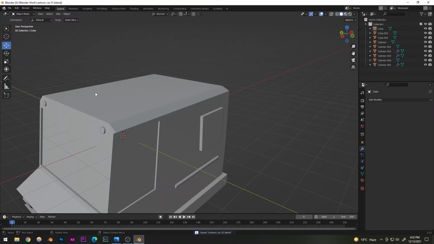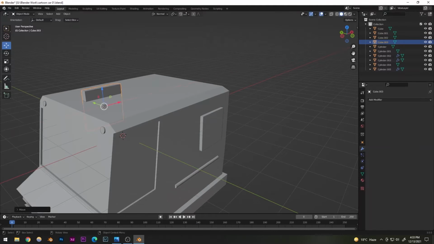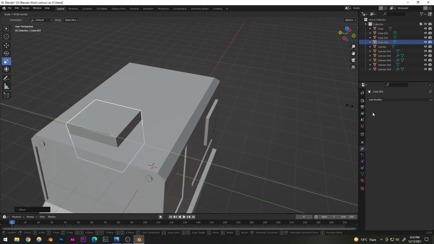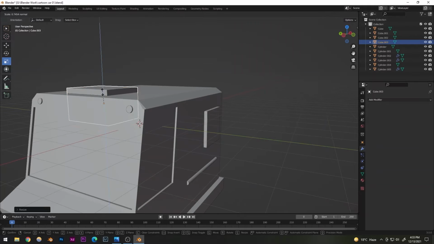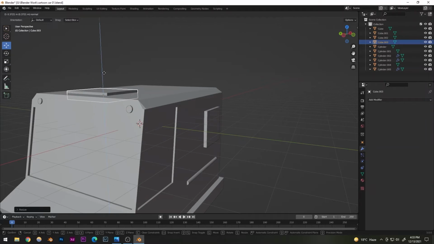Let's add another cube on the top. So I'm just going to copy this one, Shift D, move it up, move it there, move it to the front. And now I'm going to be scaling it, something like that. And I'm going to be scaling it down in the Z-axis, something like that should do. And let's move it up.